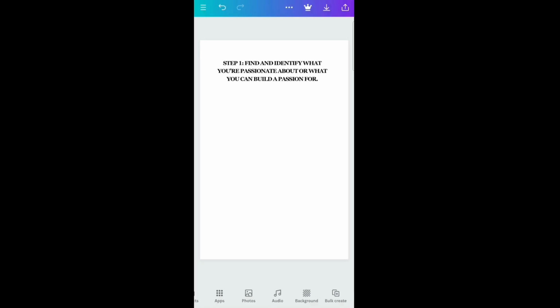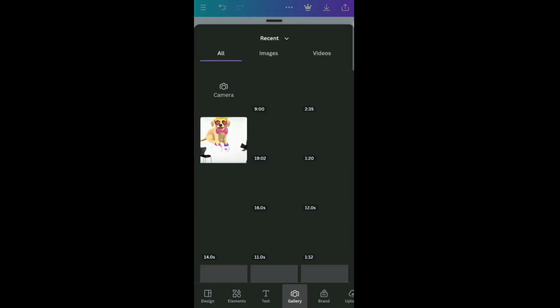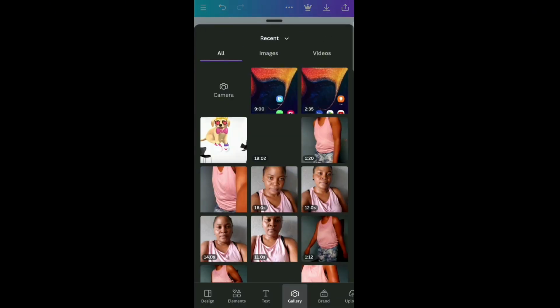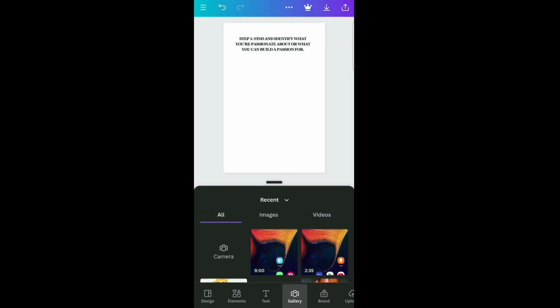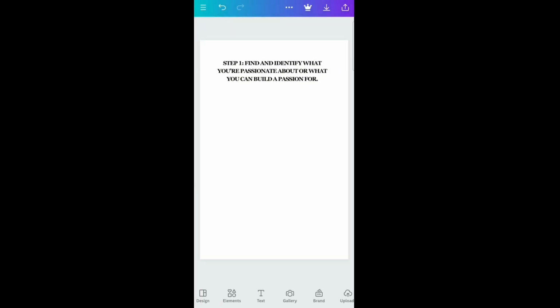Now, instead of going through the upload option, you can also go directly to your phone's gallery. Click on gallery at the bottom, and it's going to take you directly to your phone's gallery or to your camera, where you can just take a screenshot immediately and then upload on the app.